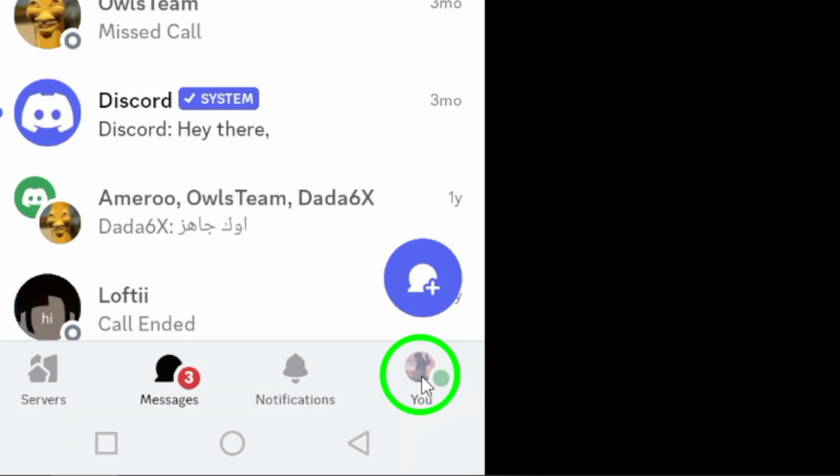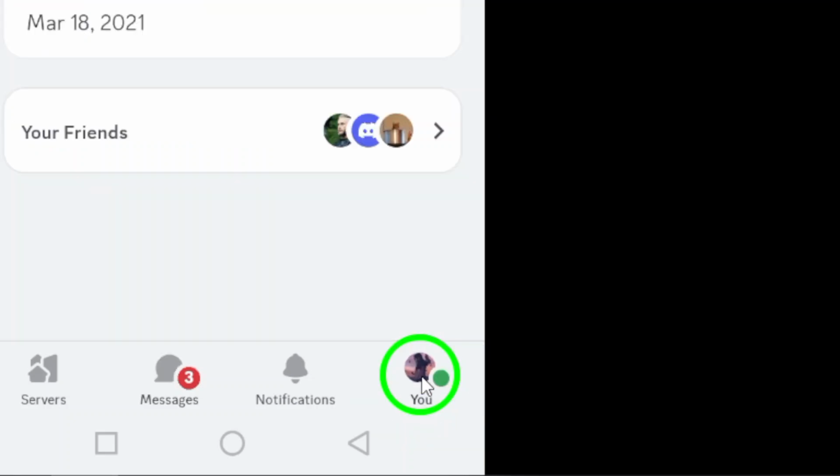Next, look to the bottom right corner of the screen. Here, you'll see your profile picture. Go ahead and tap on it. This will take you to your user settings, where you can customize various aspects of your Discord profile.